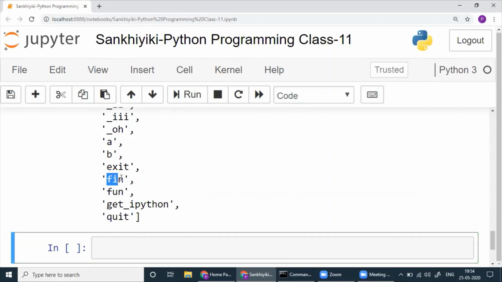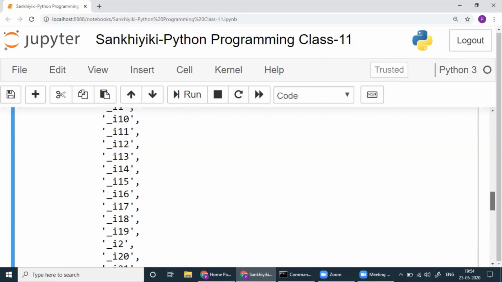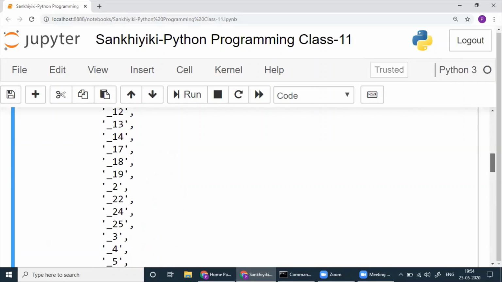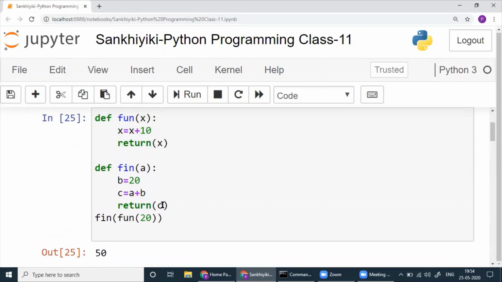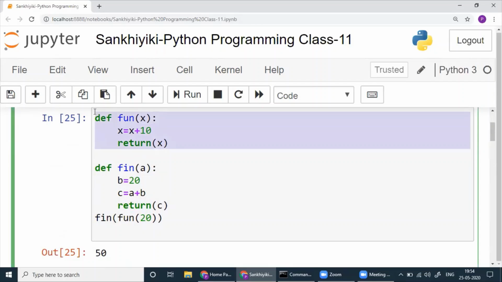Both functions are there, fin and fun. Remember, when I talk about the fin function here, this is available. Fun is also available. Why are they both available? Because this function is separate. There is no link between them. The function fun is a different function. Like we define variables a, b, c, we have defined two functions.